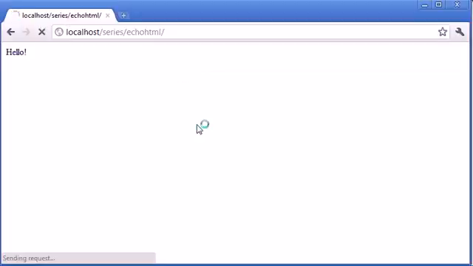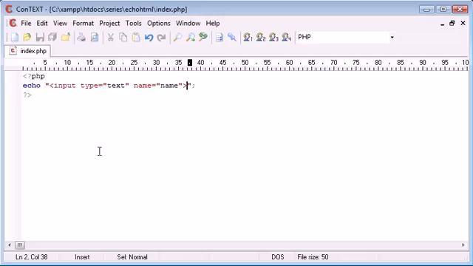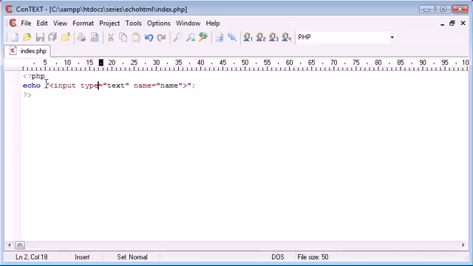Now let's refresh. You can see that we've received this parse error, and it's saying expecting a comma or a semicolon on line 2. So if we go over to line 2, we can see it is indeed this line here, and it doesn't tell us where we're expecting our semicolon necessarily, but we are in fact expecting it here. The reason we're expecting it in this position is because this has told us that we're ending our echo output. This is because we've started with double quotation marks, and this appears to be ending with double quotation marks.